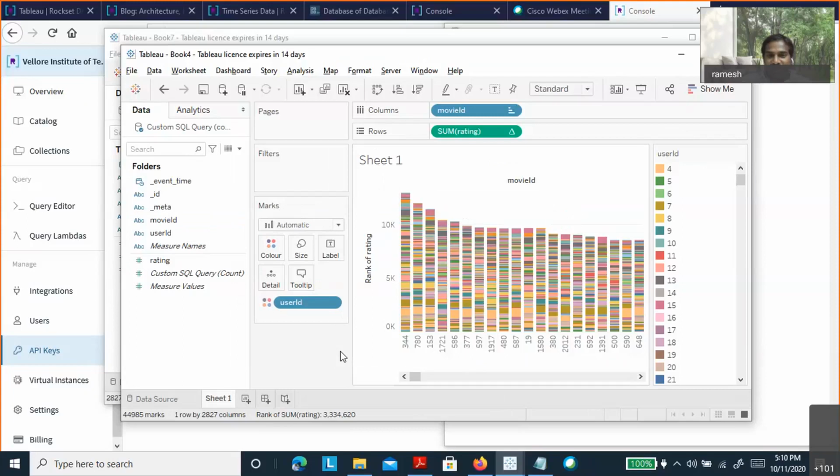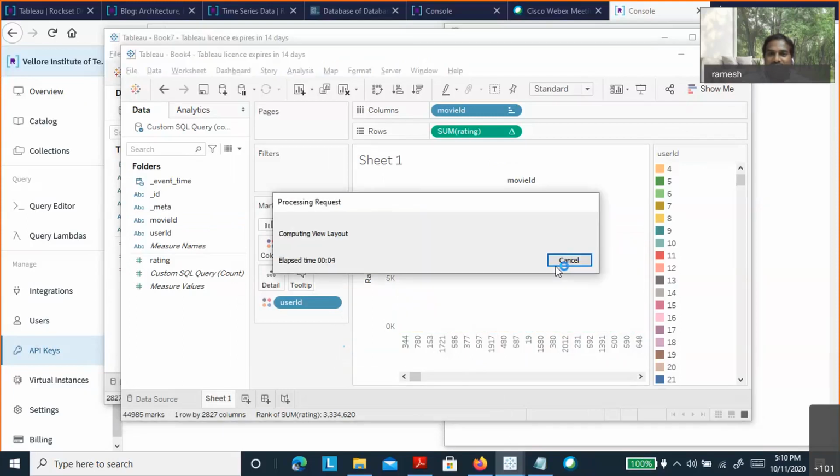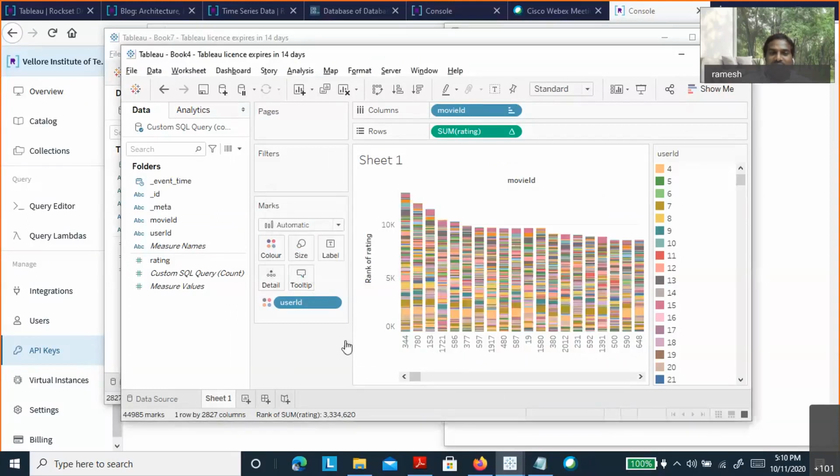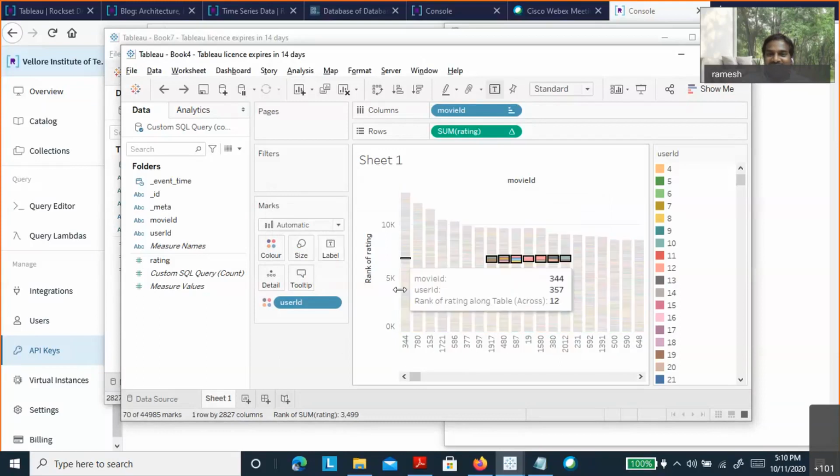Ratings, movie ID, rank, movie ID. So I have performed some examples on this one. Like movie ID, rating, and all the things. You can do it. I'm just doing fast, so it's difficult.